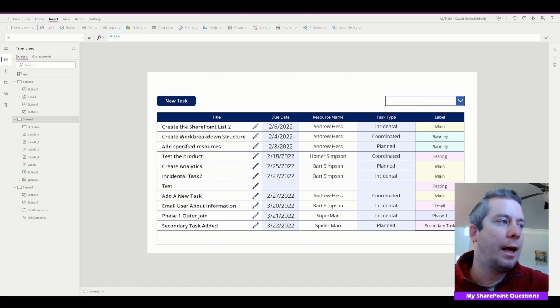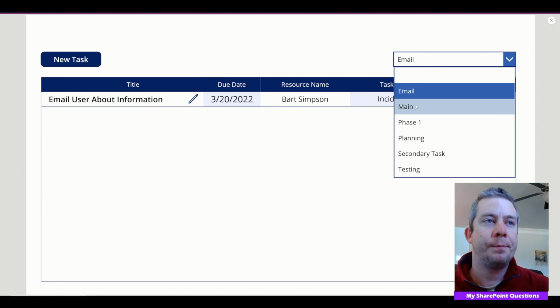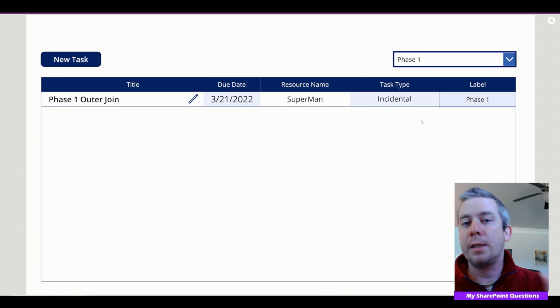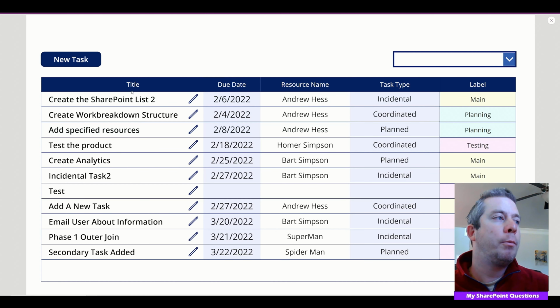So say we have a gallery here and we want to sort by many different columns, right? Right now in my gallery I have a little if label, and pretty much it's just based off this drop down. And we did this in a previous video. We filtered by this drop down. But let's say I wanted to create sorts for each one of these columns.